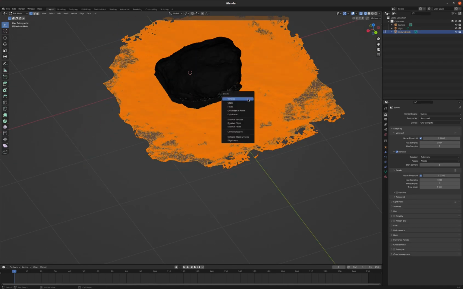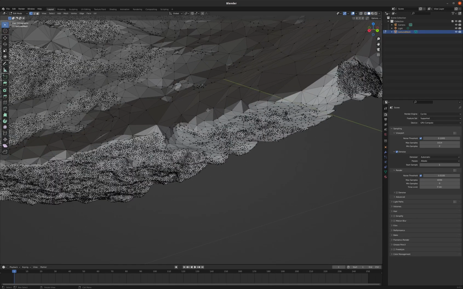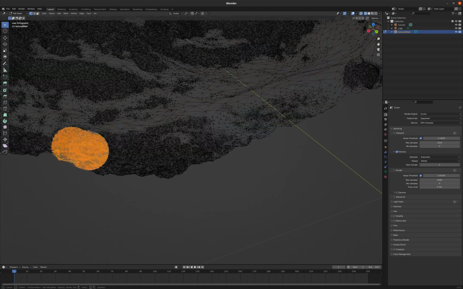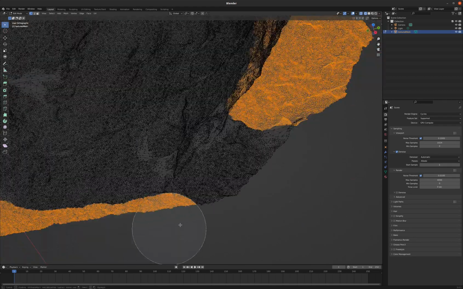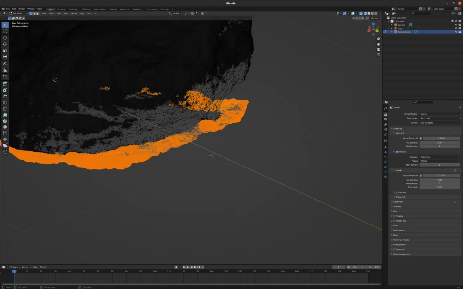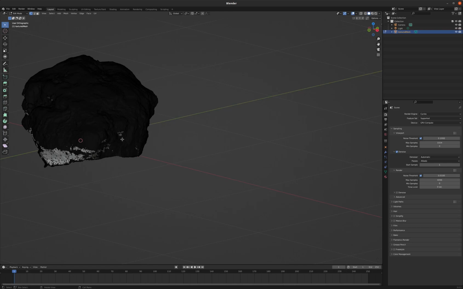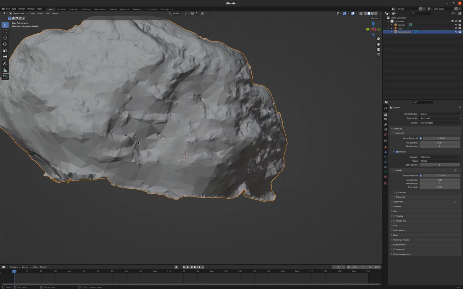Okay, now let's delete all of those vertices. That cleaned things up quite a bit. Great, so I'm going to delete all of those vertices. And now that's looking pretty clean. So now we're going to do a little bit of automatic cleanup.